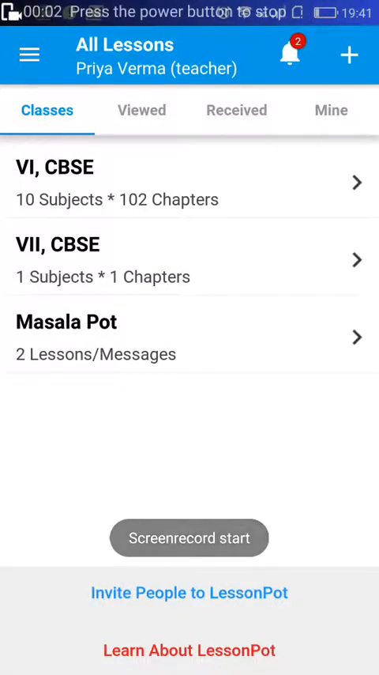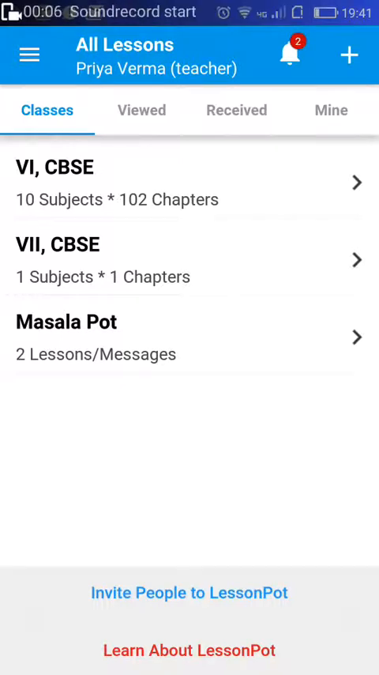This is the screen that you will see when you open the app. The title of the screen is All Lessons. You are in the Lessons section of your account. You will see the list of classes that you subscribed to when you registered. In this case, 6th standard and 7th standard CBSE. You can add other classes whenever you want.